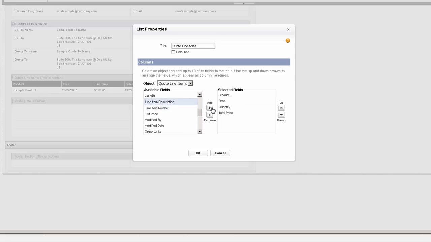Now over here, we need a description. So I'm going to add line item description, and I'm going to move that around. So now we have product, line item description, date, quantity, and price. Now, the date's a funny one. We really don't need the date on a line item. It's kind of odd that it's there, so I'm going to remove that as well. So if you can see what I've done here, we've got the name of the product and a description, the quantity and total price. That looks a lot better.